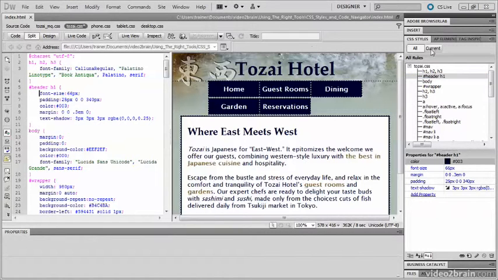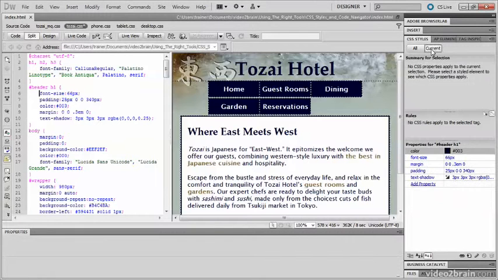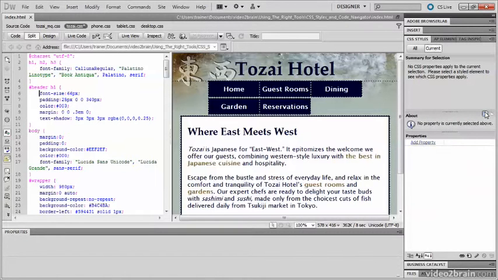Selecting Current Mode by clicking this button at the top of the CSS Styles panel presents a very different view of your styles. The panel is divided into three. What you see in the middle section depends on the icon selected on the right here. If the left icon is selected, the middle panel tells you where the currently selected property is defined. Now you can see that it says that no property is currently selected.